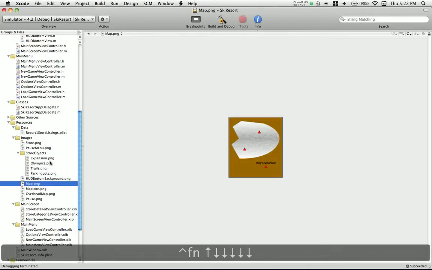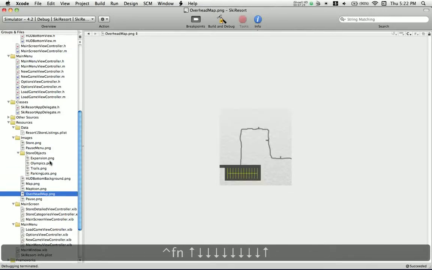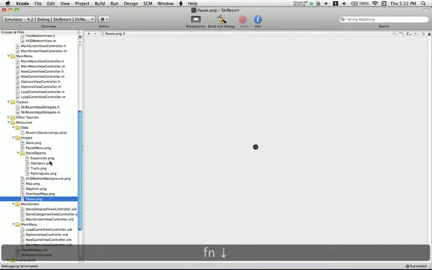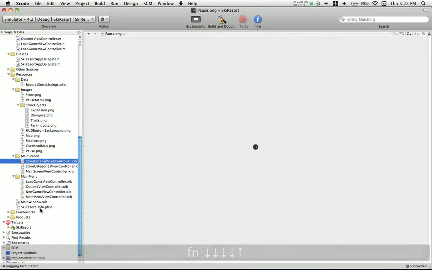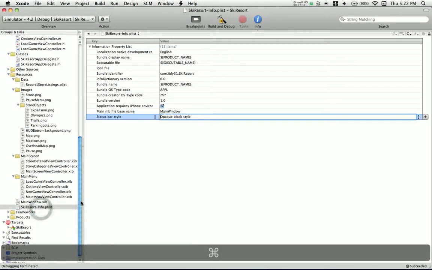And then there's the HUD bottom map. This was a crappy overhead map attempt. Here's all the XIB files. I don't feel like opening each individual one. And then here's the info.plist.